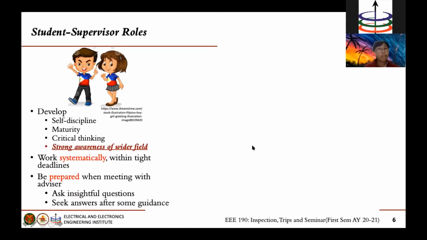Now, there's also a difference between the roles of the teacher and the student. Okay.